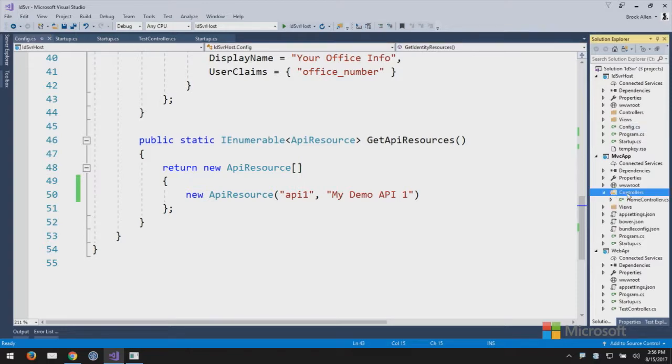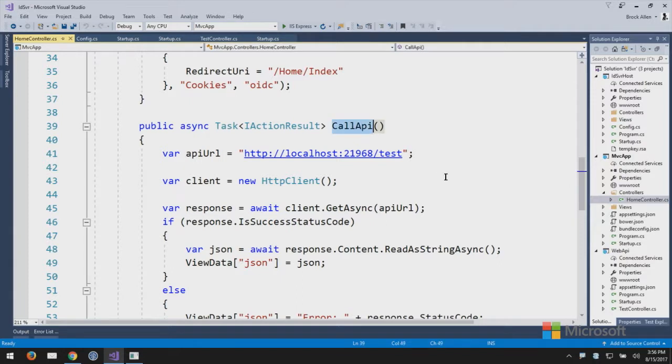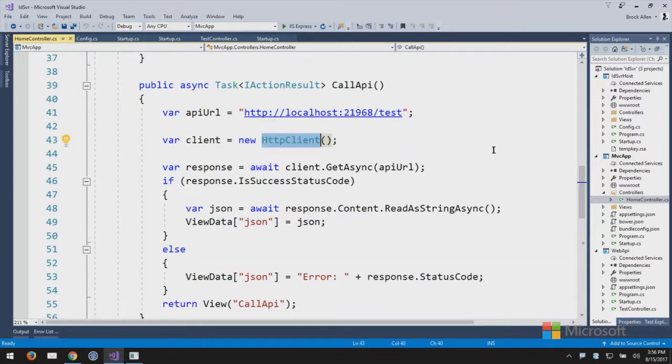Let's go look at the code for the web API, or how we're invoking it. Sure. So down here, I have this little call API helper. Okay, I'm hard coding the URL. I use the good old HTTP client, and I'm just calling get on the API URL.